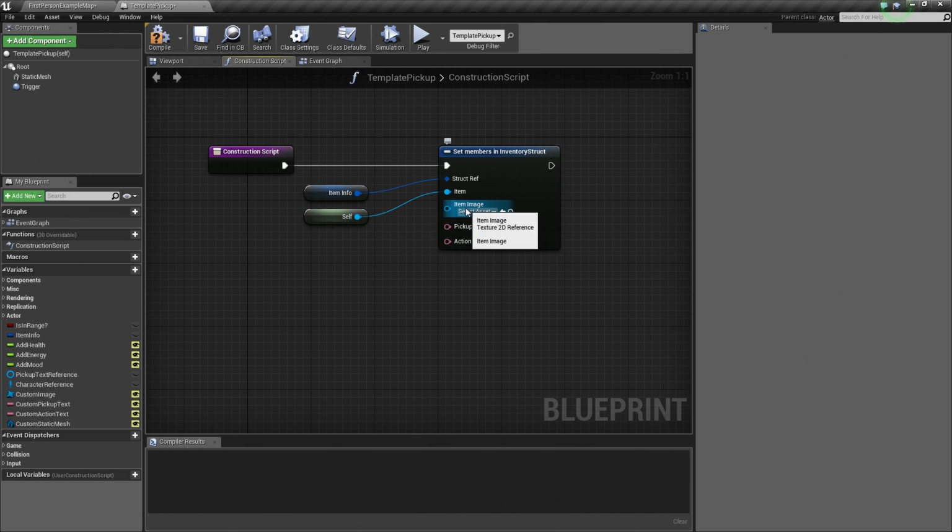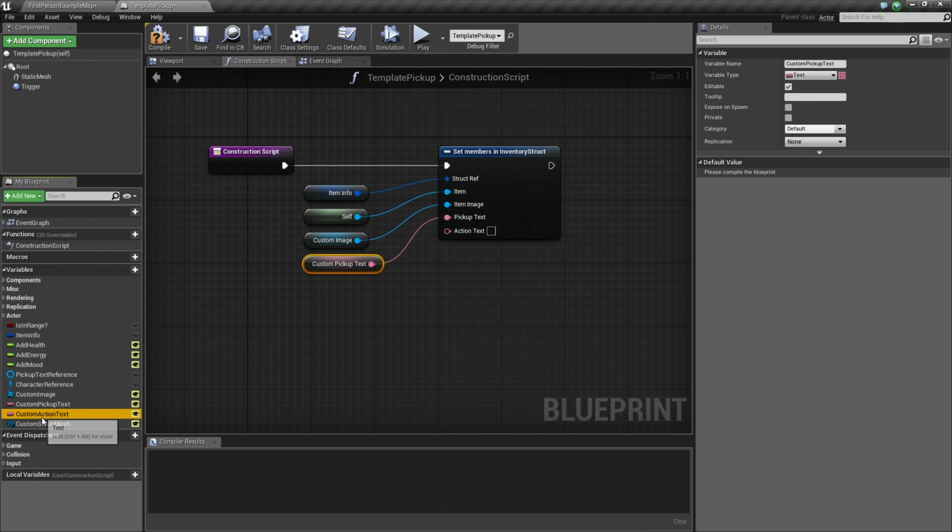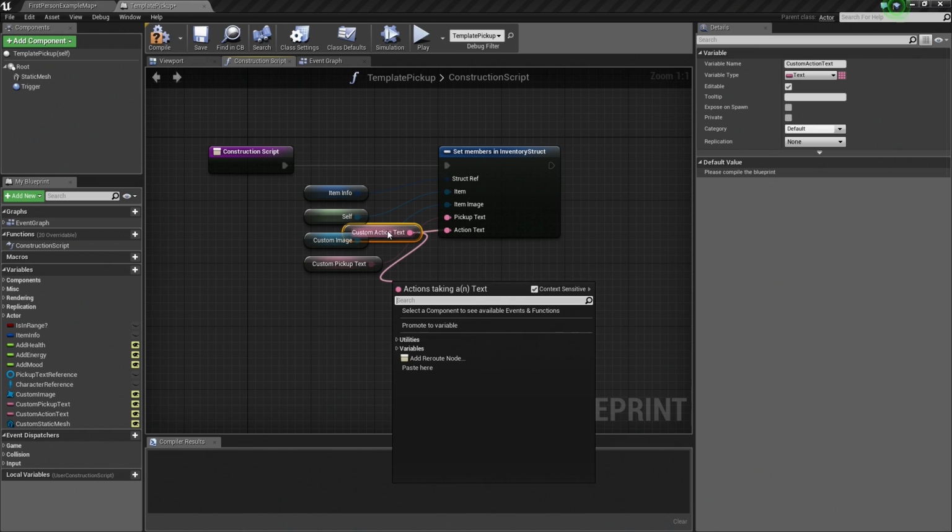Now for the item image, let's go ahead and plug in our custom image that we just created. So we're going to plug that in. So left click and drag and drop that on top of it. Pickup text and action text, let's just drag both of those in. So we're going to drag our pickup text and connect it like so. Then we're going to take our action text and drag that on like so. Oops.